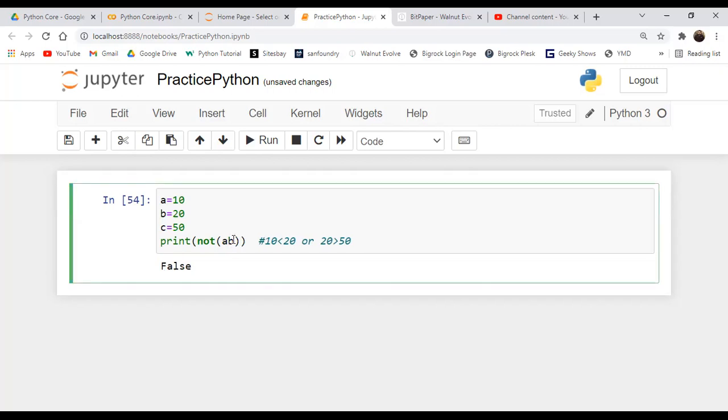If I say not A is greater than B, that means I'm saying A is not greater than B, because I'm using the not operator. So that means I'm saying 10 is not greater than 20. In that situation, the answer will be true, because the complete expression with the not operator will be true. Is it okay? Okay, now let's move.